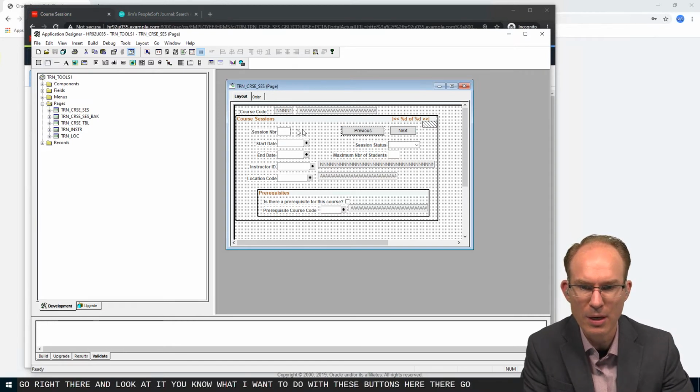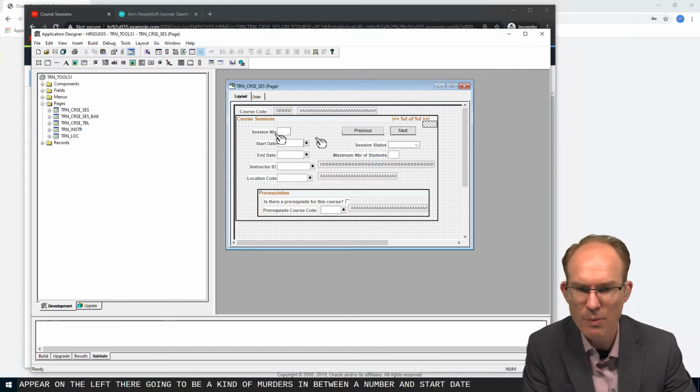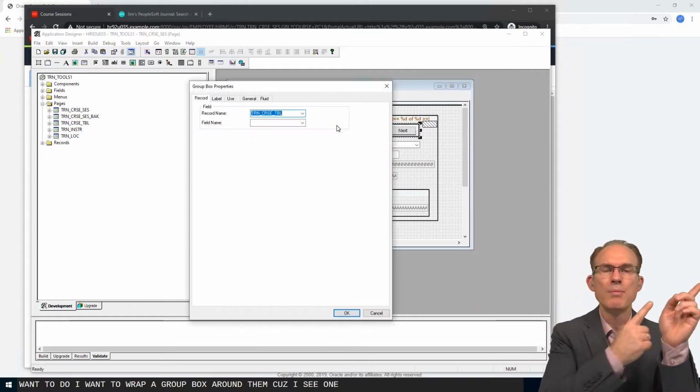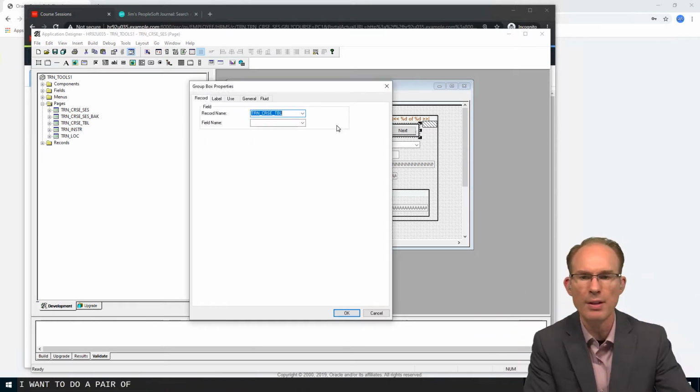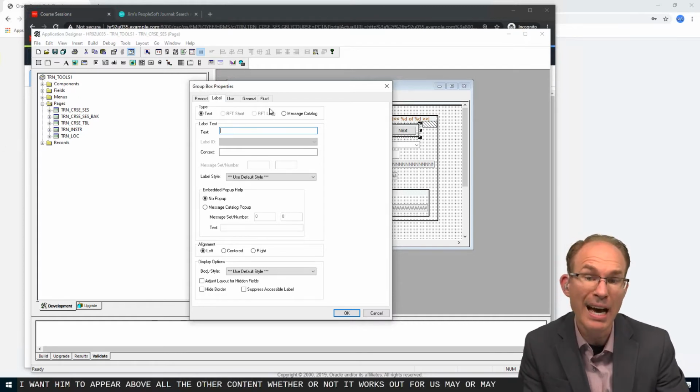These buttons here are going to appear on the left, kind of merged in between session number and start date. Here's what I want to do. I want to wrap a group box around them because I actually want them to appear on the right, and I want them to appear above all the other content. Whether or not it works out for us may or may not happen.